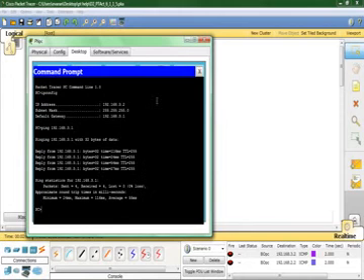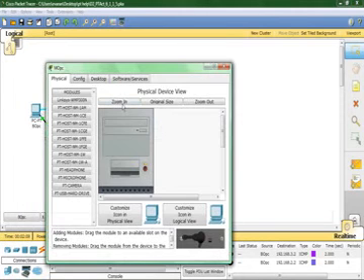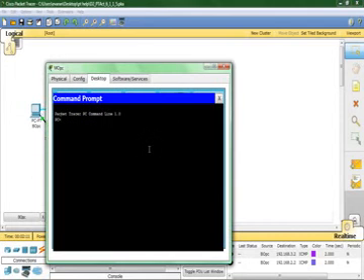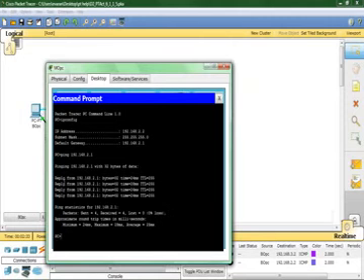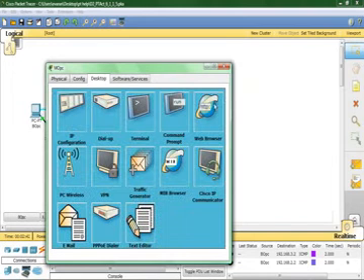Now MOPC, desktop, command prompt, ipconfig. My fingers are on the wrong keys. ipconfig. Now we're going to ping 192.168.2.1, and it's going to ping okay. And while we're here, I know the directions say to go to BOPC, but we're on MOPC right now.